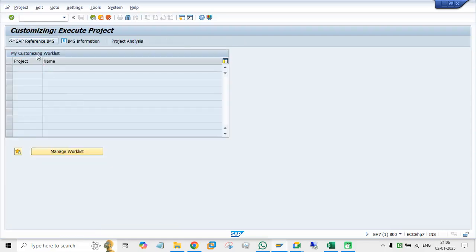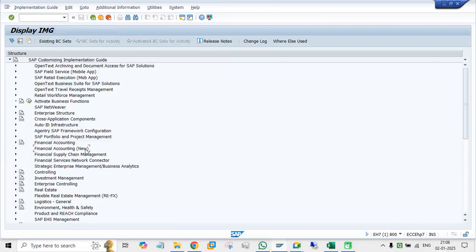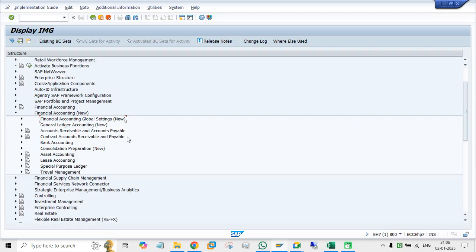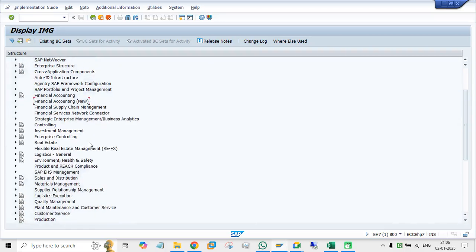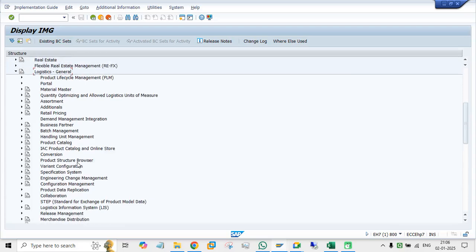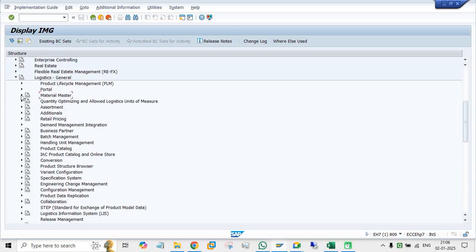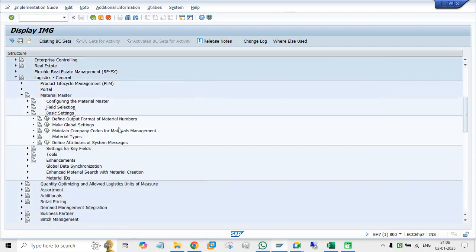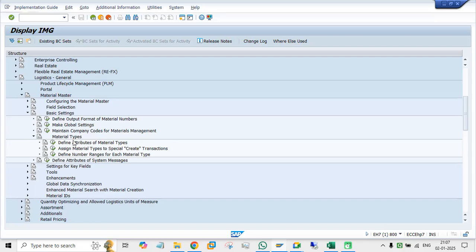SPRO, IMG, financial accounting new. Here, sorry, not financial accounting. Logistics general, material master, basic settings. Here, material types we have done all attributes. Now, further define the number ranges for material type.